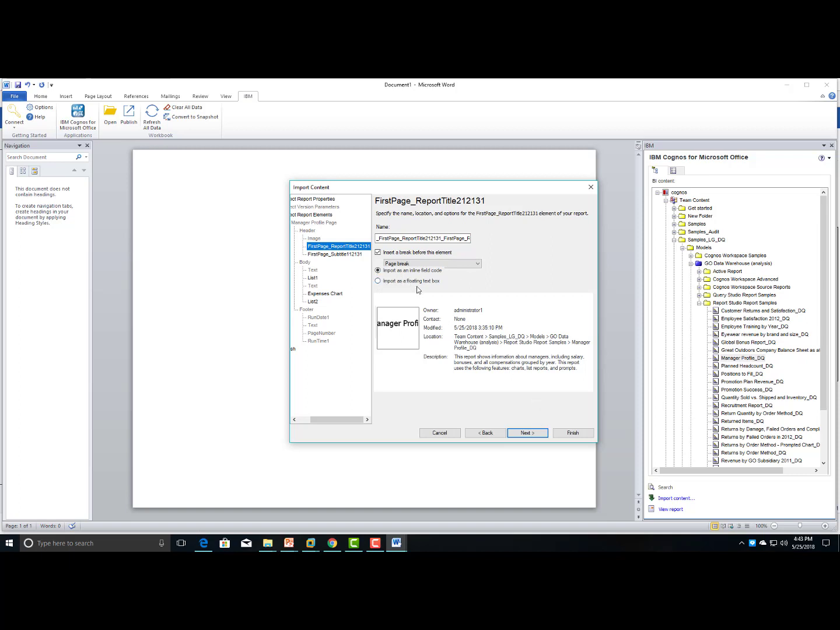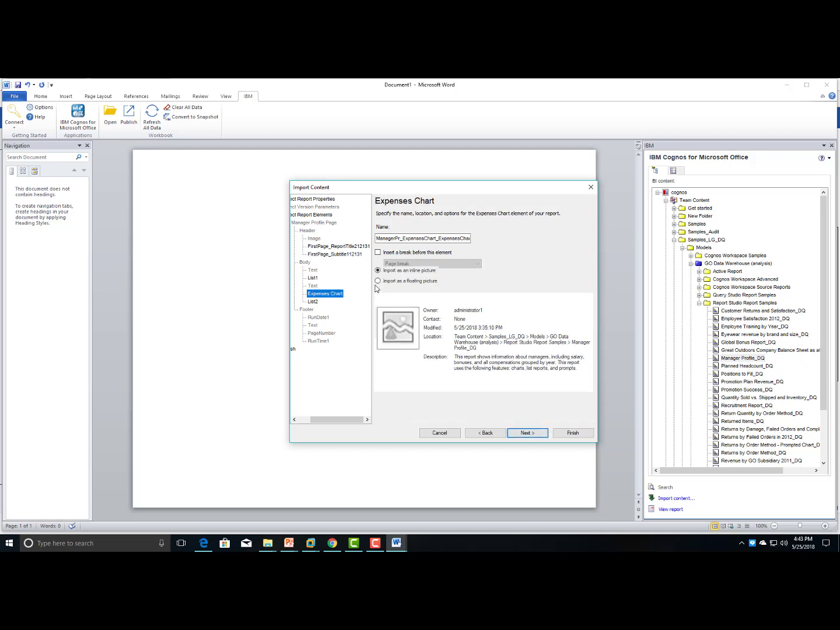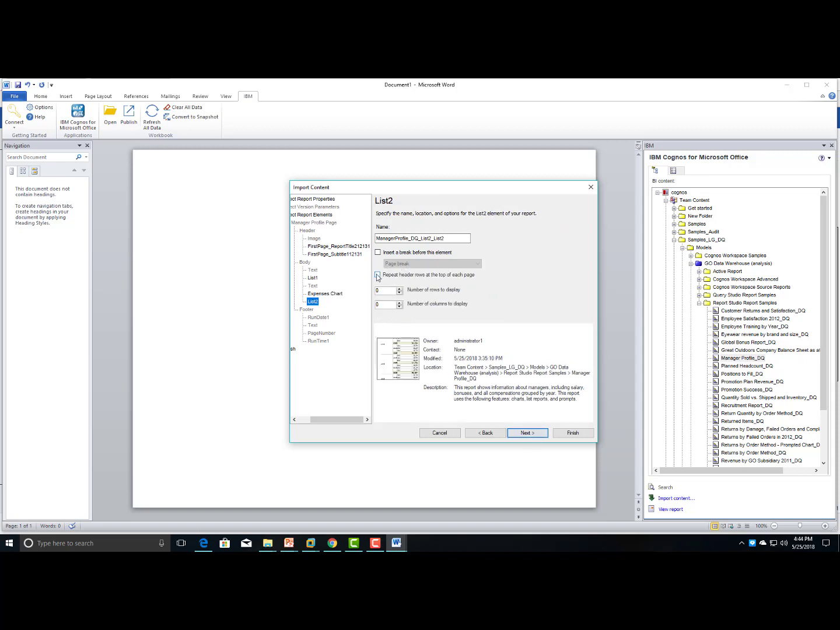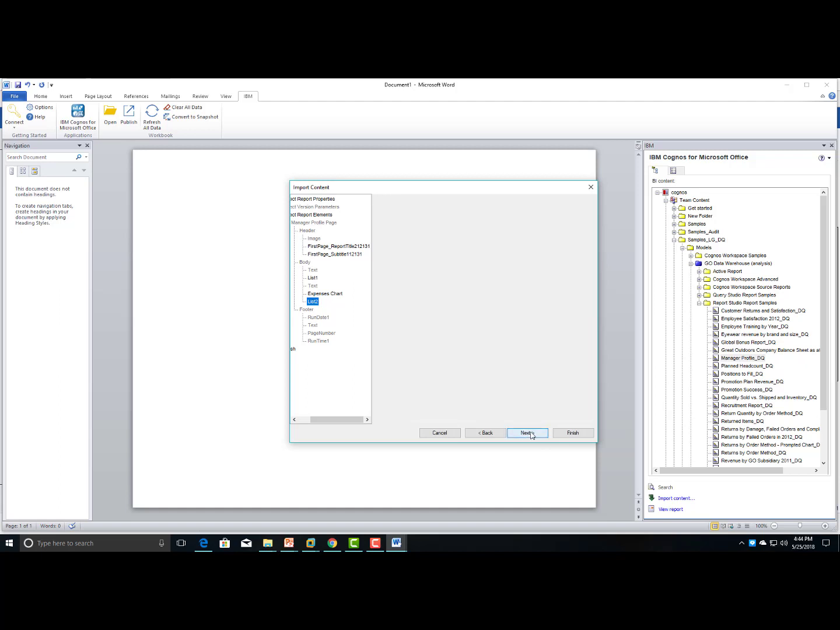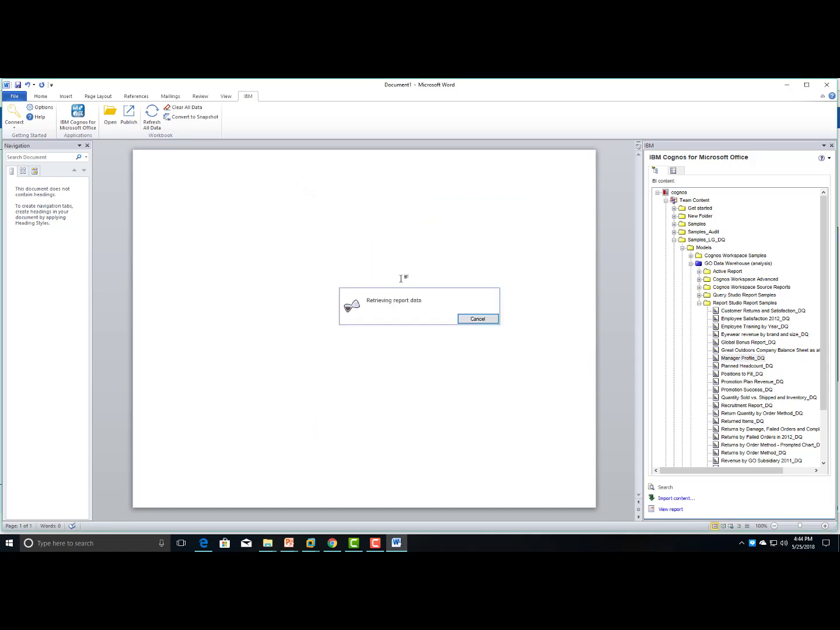And some of these components I can import as a floating object. I'll do that as a chart so I can move it around. So I'll say next. So that's a header, two header components. I'll just say next. Now for both lists, I'll say repeat header rows at the top of each page. If I had lots of data, I'd like to repeat that. So I'll go next. And I mentioned that for the chart, we want to import it as a floating picture. And I'll say next. Again, repeat header rows at the top of each page. Next. And finish. And that same prompt comes up, and I'm going to choose the same manager.